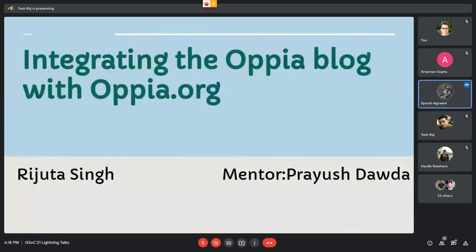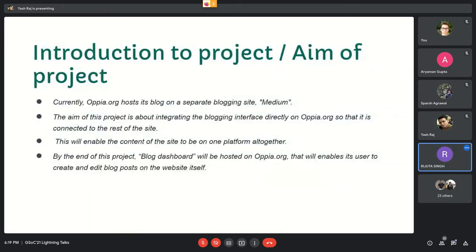The next project is integrating the Oppia blog with oppia.org, and we have Rijuta working on it. So, Rijuta, you can begin. Thanks, Sparsh. Hi, everyone. I am Rijuta and I am mentored by Prayush on my project, integrating the Oppia blog with oppia.org.